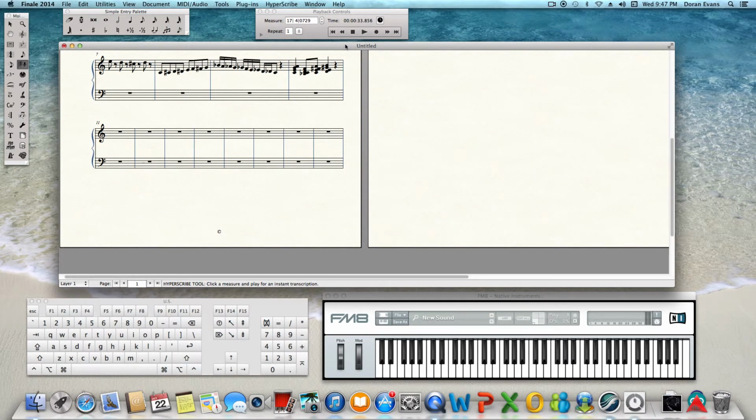Moving on, we're still dealing with note entry. We're yet to encounter Hyperscribe. So we have looked at the simple entry tool, we have looked at the speedy entry tool, and now we're looking at the Hyperscribe tool. Of course, when you select the tool, there is the menu that comes. This menu identifies a beat source.